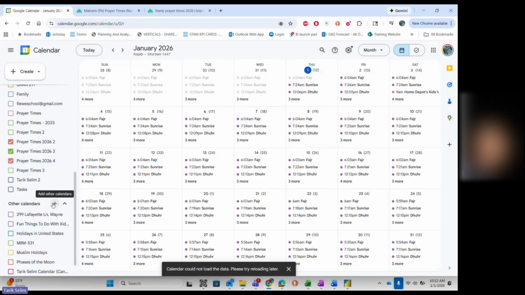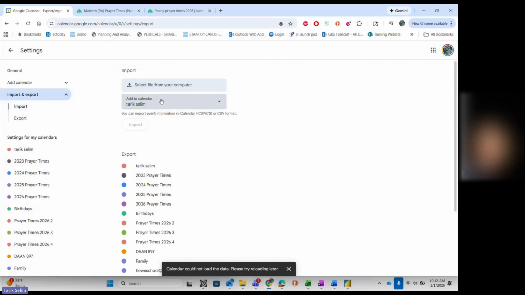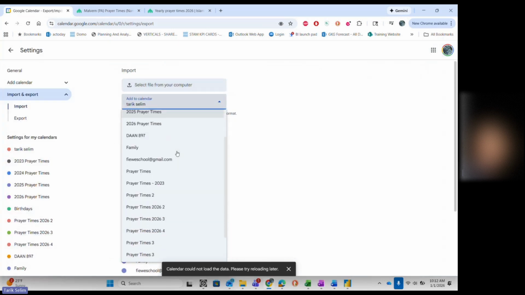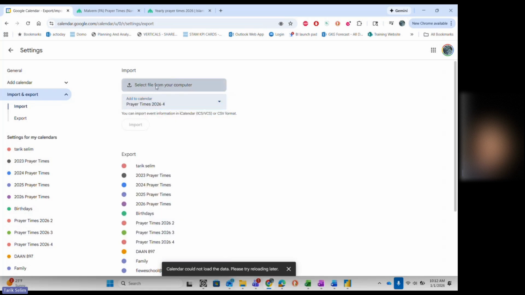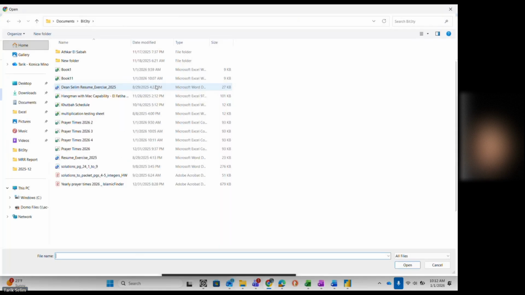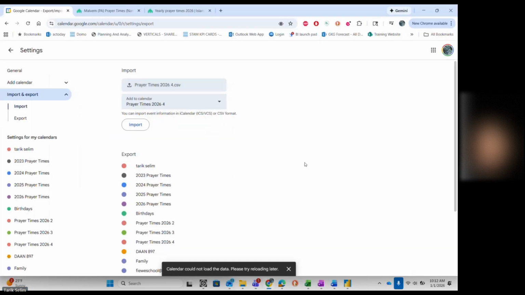And again, under Other Calendars, you're going to click on Import. And then make sure that you select the name of the calendar that you just created. And then you're going to select File from Computer, and then the name of the file. And then you're going to click on Import.